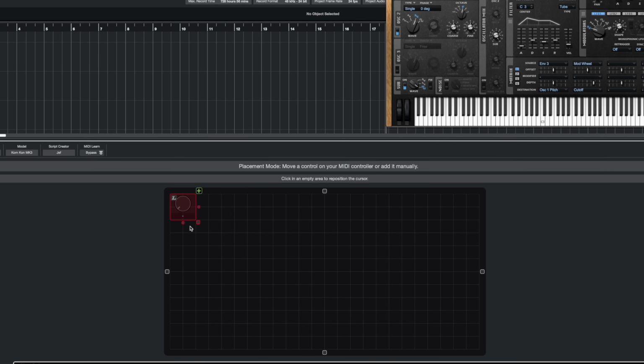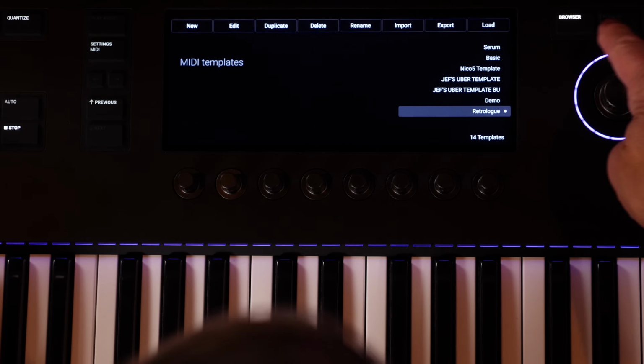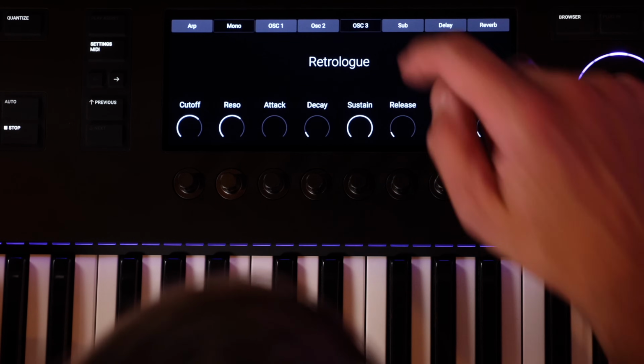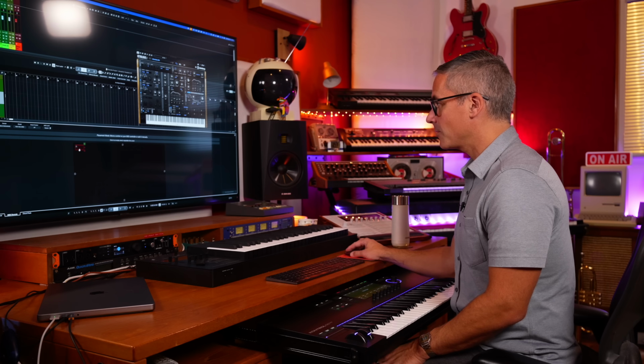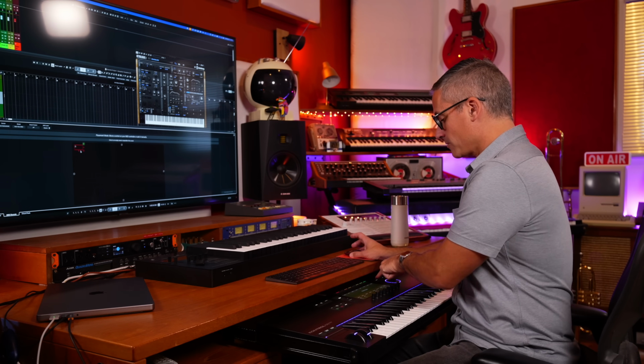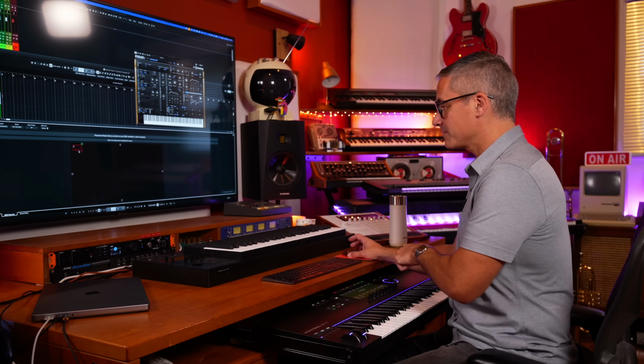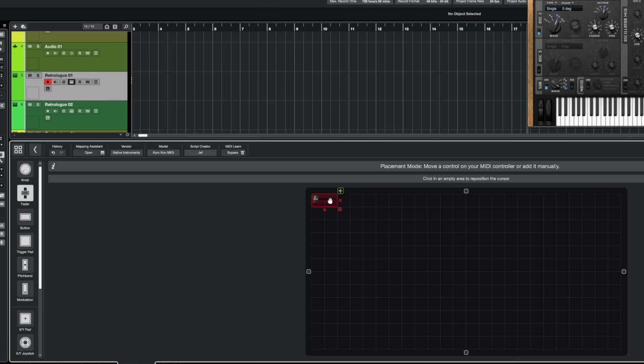So we might as well go through the whole setup. And I'm going to go to my Retrolog preset on the hardware itself. So I want this to be a button first, because I'm going to do rows of buttons, rows of knobs, rows of buttons, rows of knobs for the different pages. So I click on the first one right here. Let's change this to button. There we go. So now I've got a button.